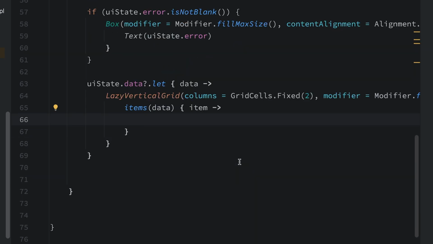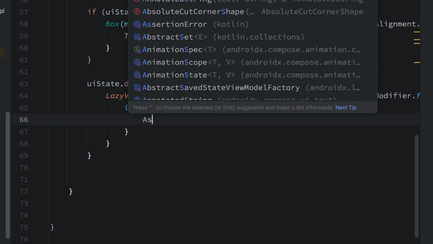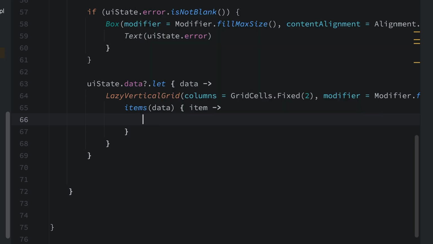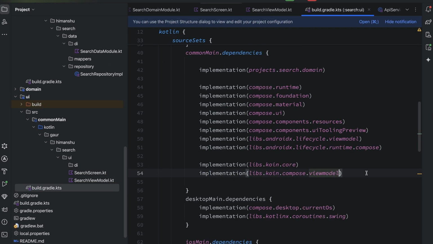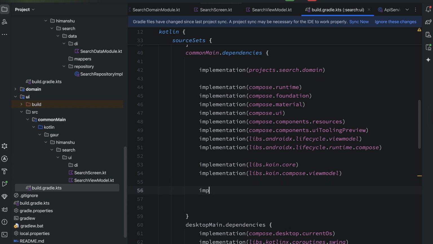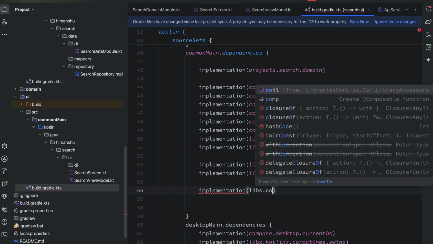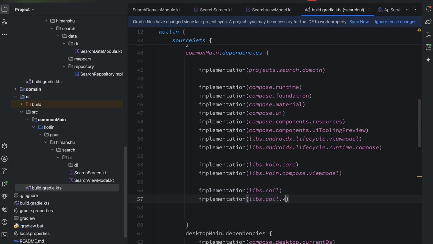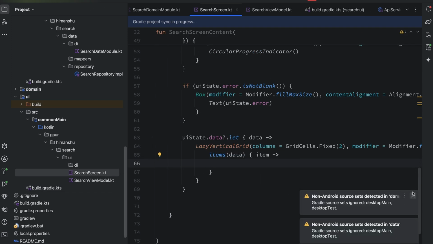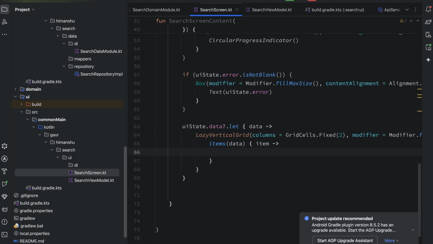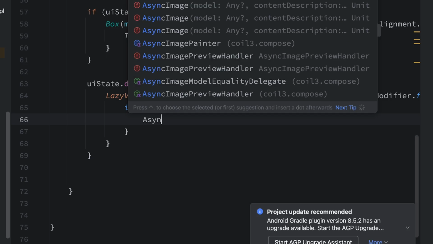Now I want to show the image in the list item. So for that we need to use here async image, but async image is not available in this module because we haven't added the dependency. So let's do that. So implementation, libs coil, duplicate it. Next we have to add its Ktor dependency and sync it. Okay, sync is done. Go to the search screen, and now we will use async image in here.